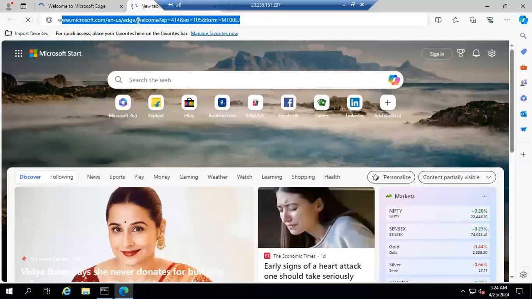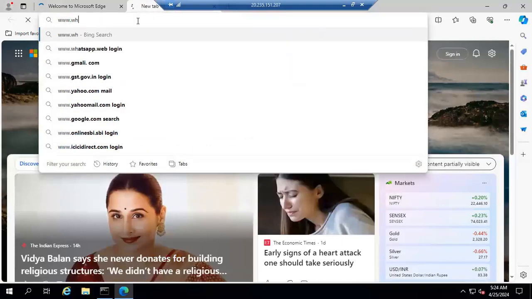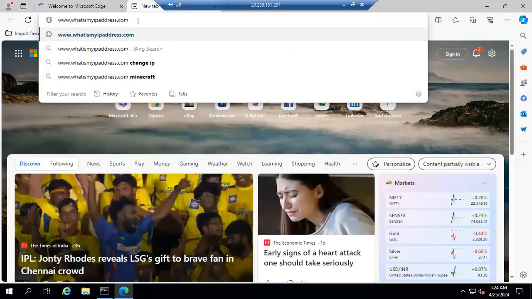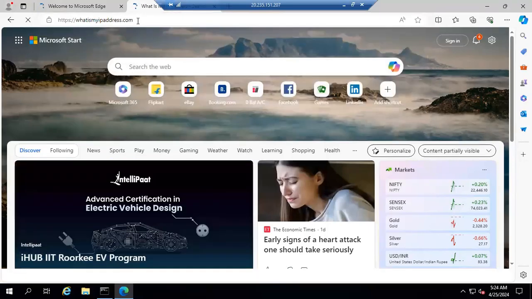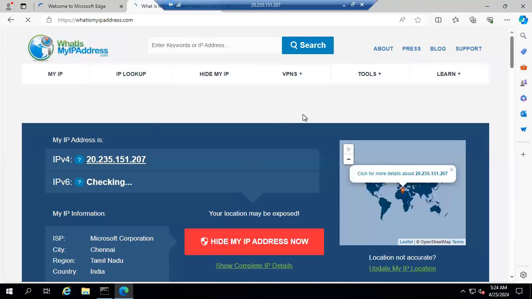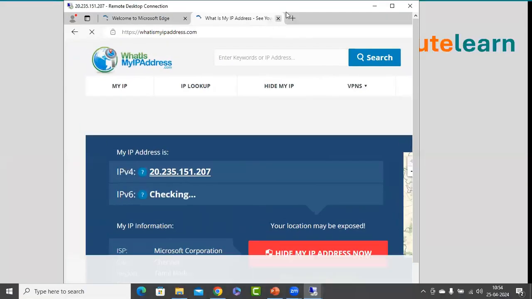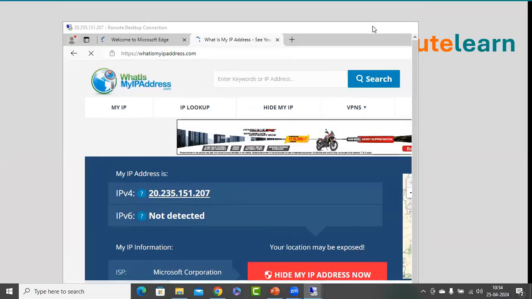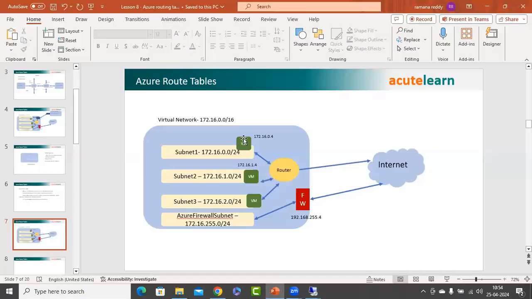I'm going to www.whatismyipaddress.com. So this will give you which public IP you're using. Now we see that my VM IP is 20.235.151.207. So now this VM has a public IP associated, it is directly going to the internet. So even though we deployed a firewall, the traffic is not going through the firewall.